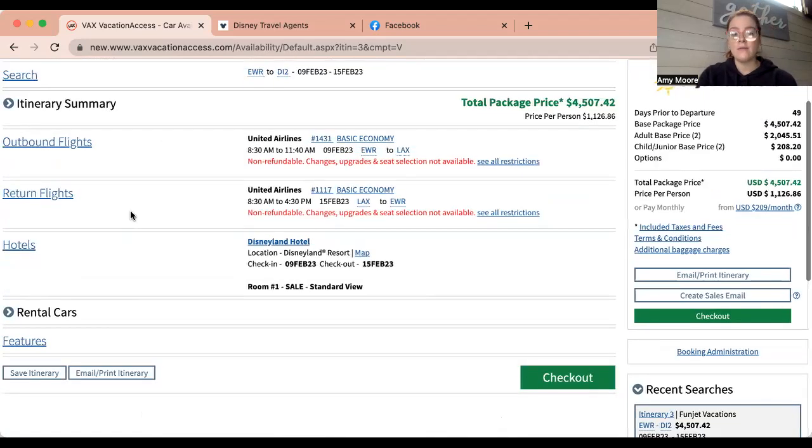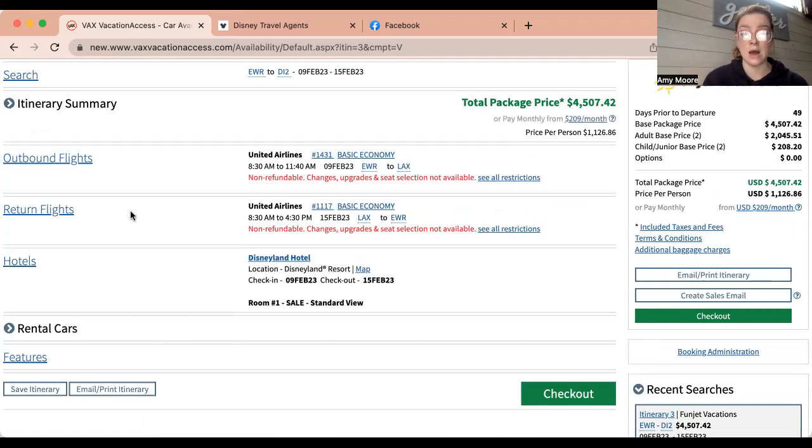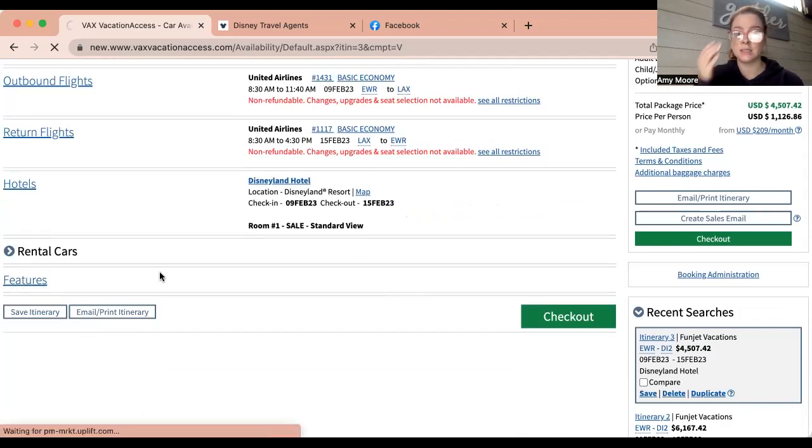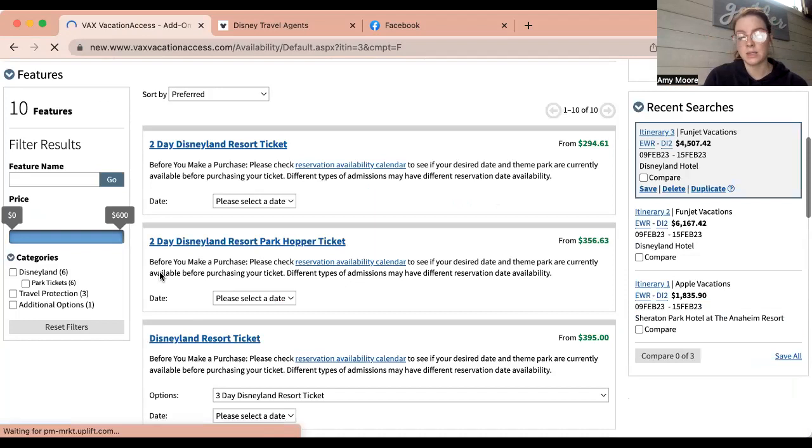And obviously there's no theme park tickets added to the package right now, but if you hit features, anytime you're booking on VAX, not necessarily for Disneyland, but anytime you are booking somewhere with VAX, if you select features, not only is it going to give you the travel protection option here to add, but it'll give you additional add-ons, right? Like the theme park tickets for Disneyland or Disney World, or maybe even some excursions if you're going somewhere exotic, right? So you have the ability to add those things directly to the package.